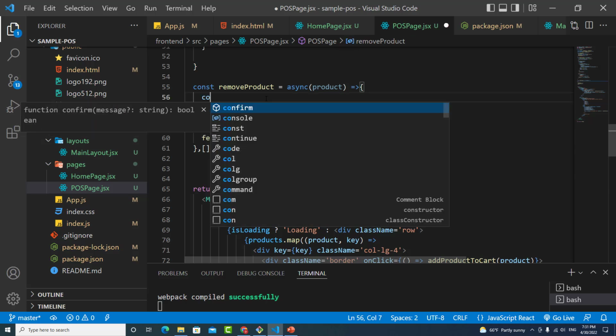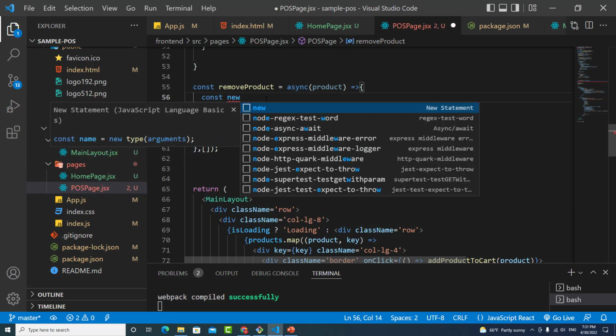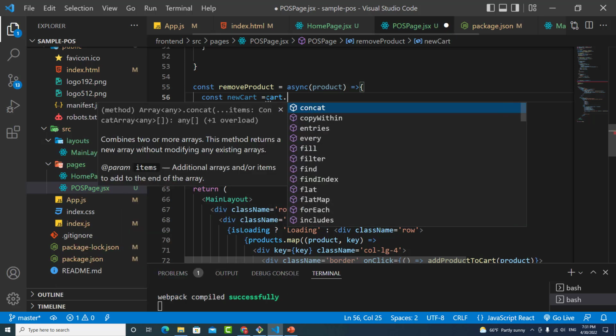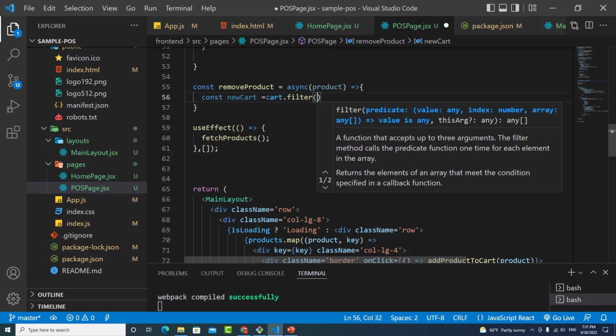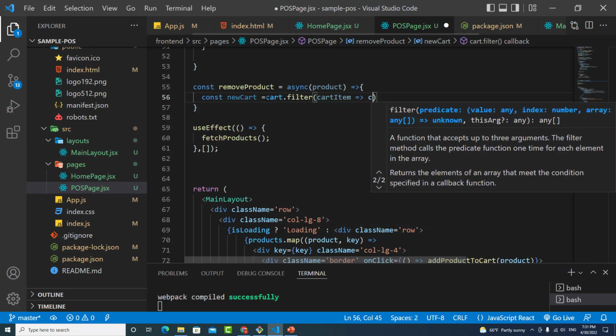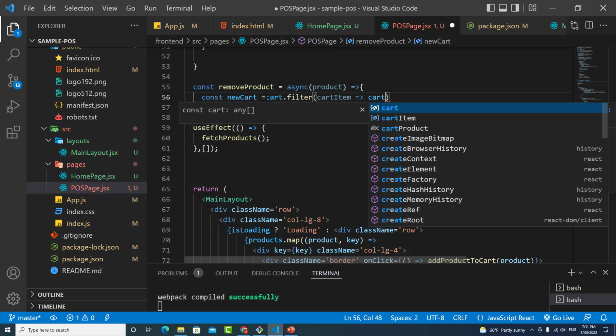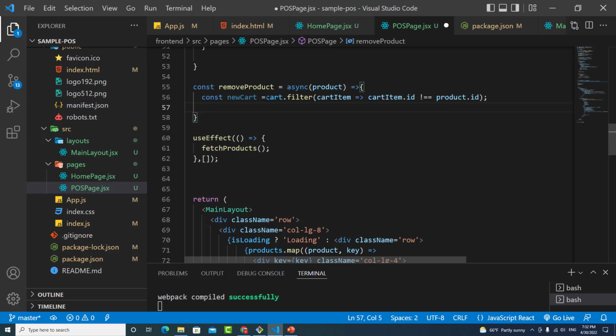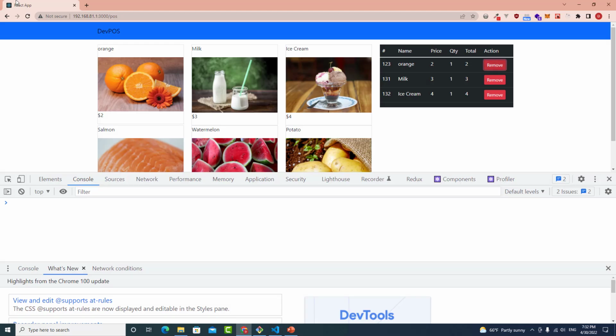Inside here, I'm going to filter the product out of the cart. So I'm going to create newCart, and then put cart.filter, then cartItem. In this variable, we get only cart items whose ID is not equal to the product ID that we pass in. Okay, and then we set cart to newCart. Save. Alright, let's take a look over here.